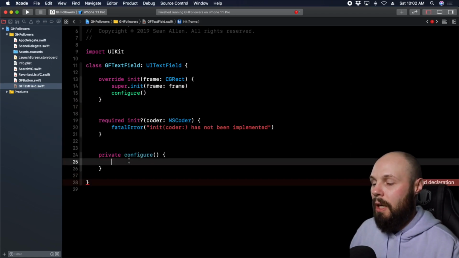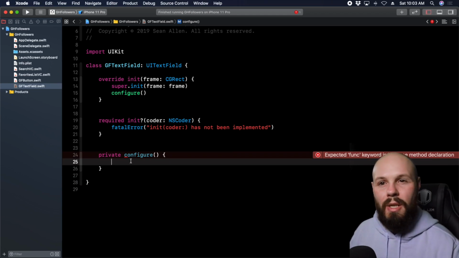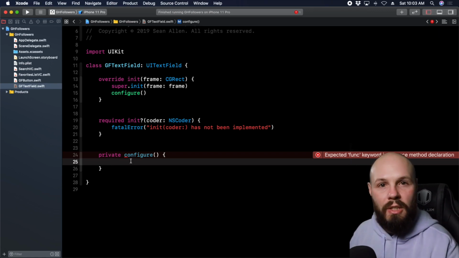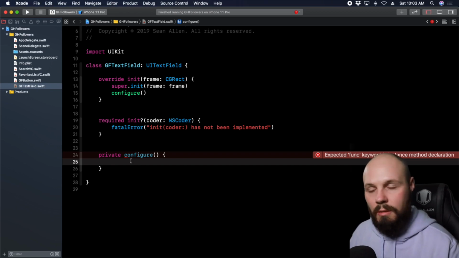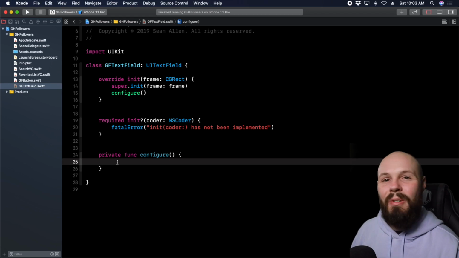Now we're going to start writing all the stylization code. Especially with text fields, because you've got keyboard stuff, return types, all that, there's a lot of stylization code. So this is why these are great: just make a custom text field and yank all that out of your view controller. Well, I forgot to put func. Might need that. All right, so let's start writing this custom code.